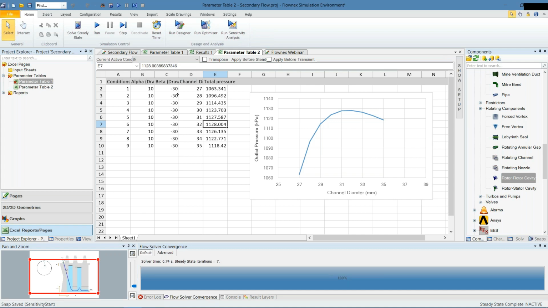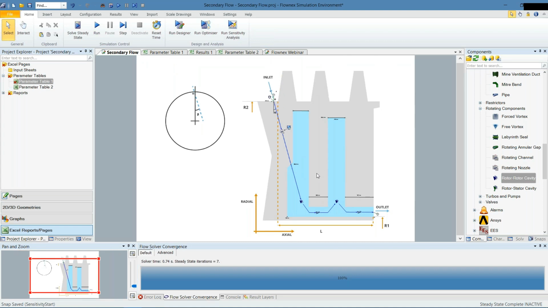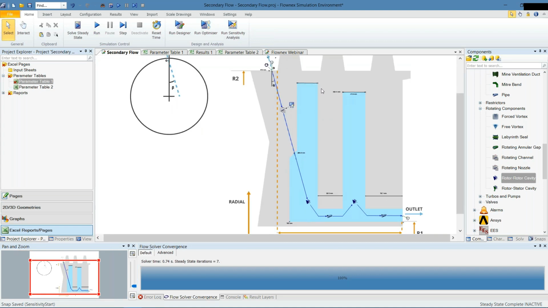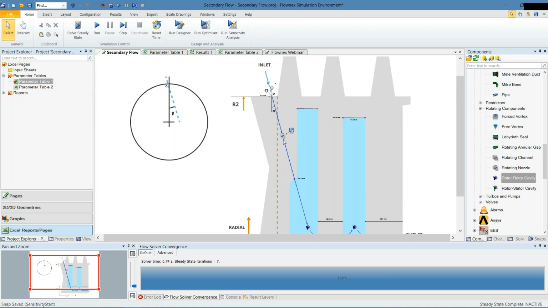In terms of the theory and as to why these values are ideal, it's best to look at the swirl ratio distribution inside of this cavity. The reason for that is the pressure drop through these rotating channels is really just a function of the velocity and the length of the channel.